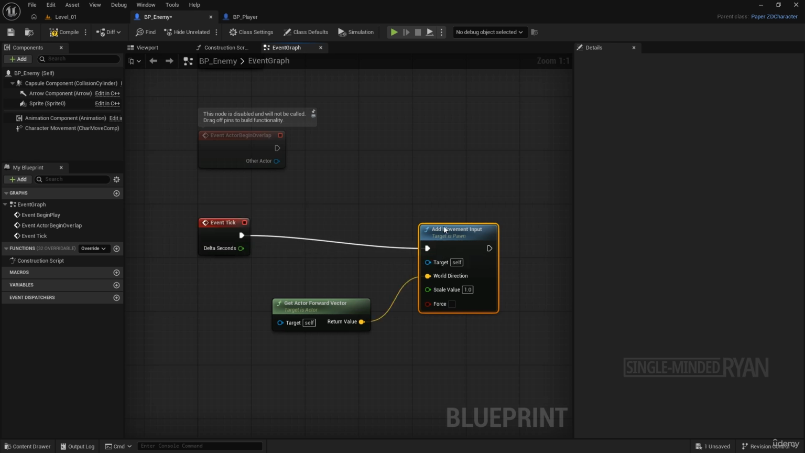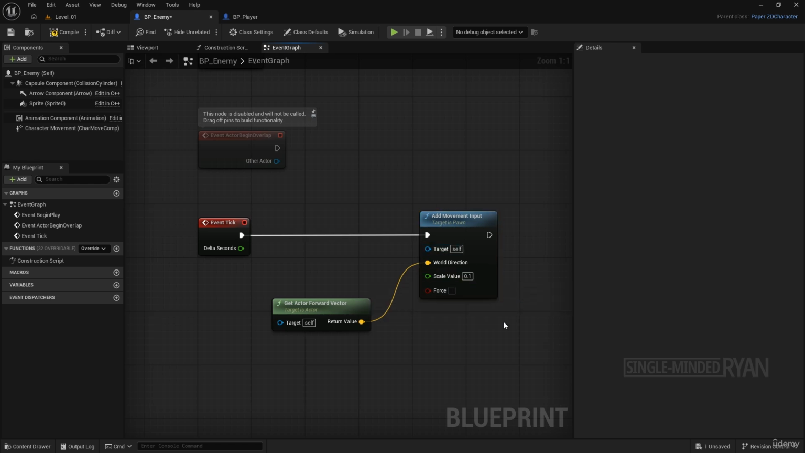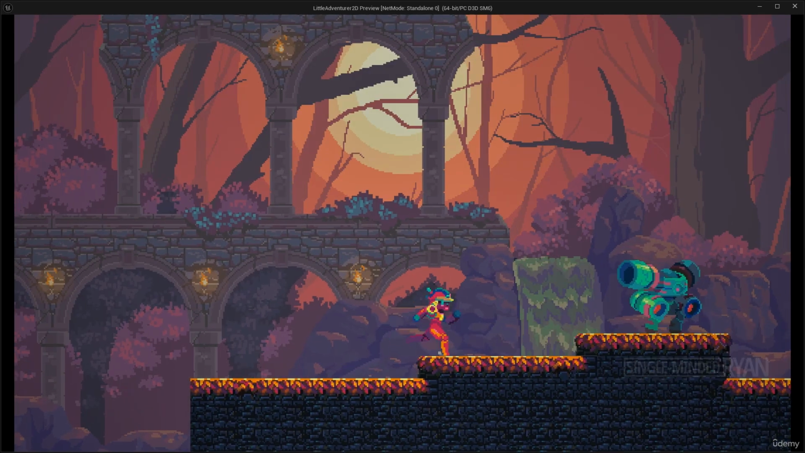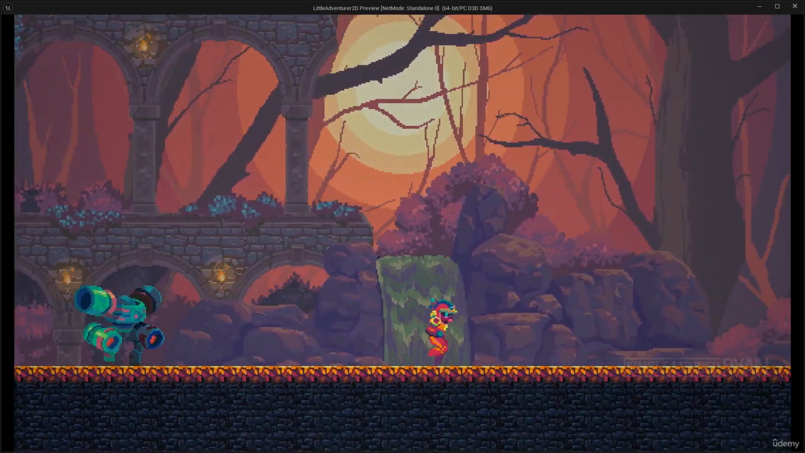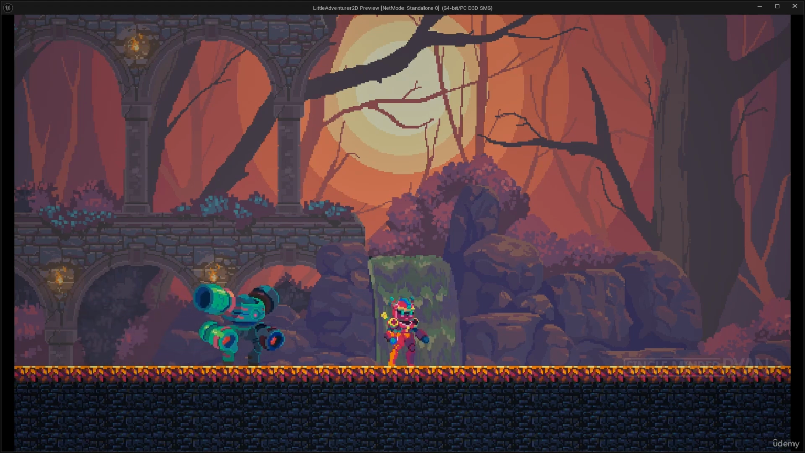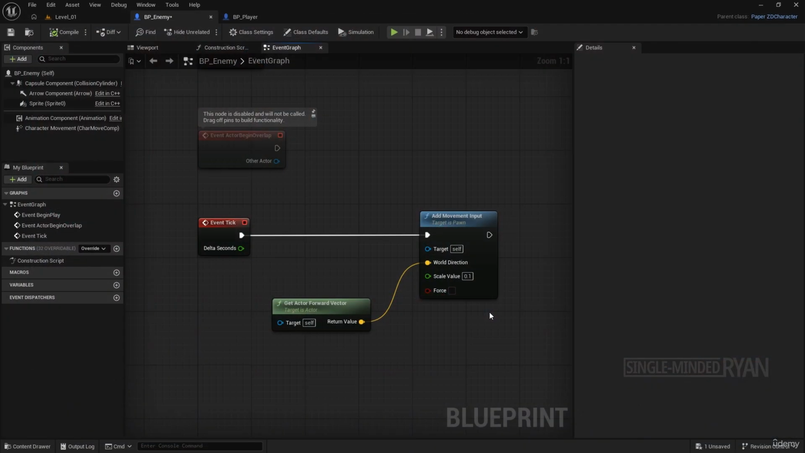Also, like I mentioned before, we do not need to use the delta time here with the movement, because the addMovement input node is going to take the delta time into consideration internally. When we test, we see the enemy can walk onto the steps. This is not the behavior that we want, because later on we want to add a patrol behavior to the enemy, and the enemy should be able to turn around when it approaches a step or a wall.